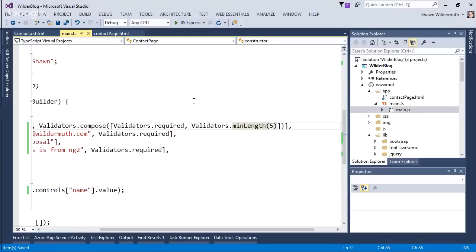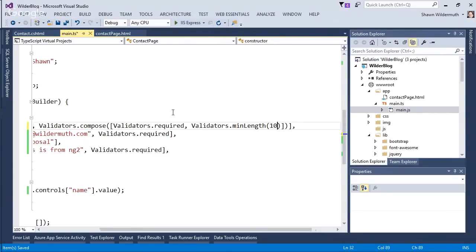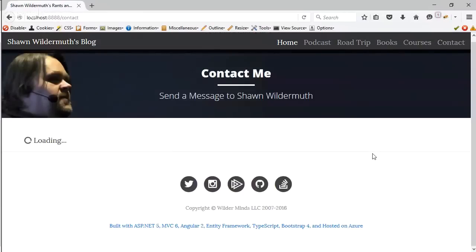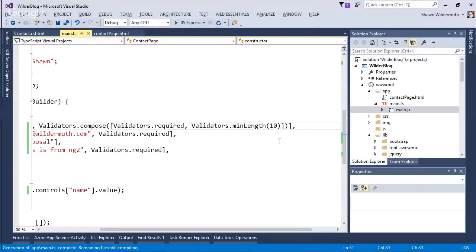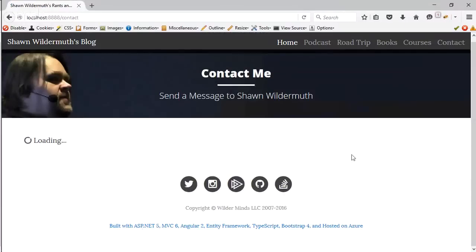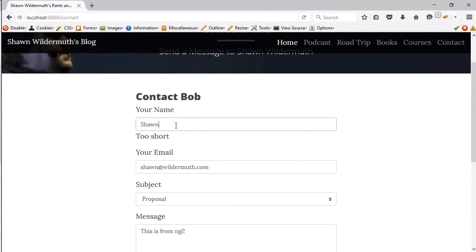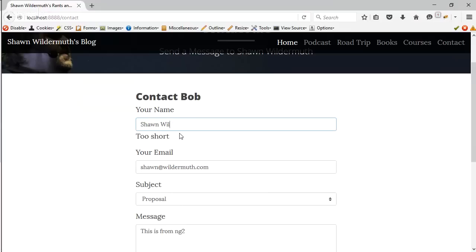Did I do it on the wrong one here too? Did it on name, validate is required. Oh, I said 5. I meant to say 10. What did I do wrong? Required and min length. Oh, I have to spell min length correctly. It's too short by default, but it will show the required first, and I'll say Sean Wildermuth, and then it goes away, right? As soon as we cross the 10, it goes away.